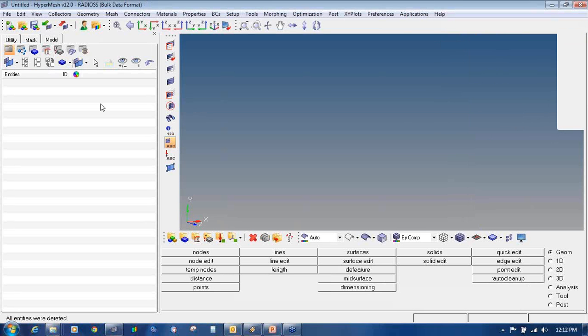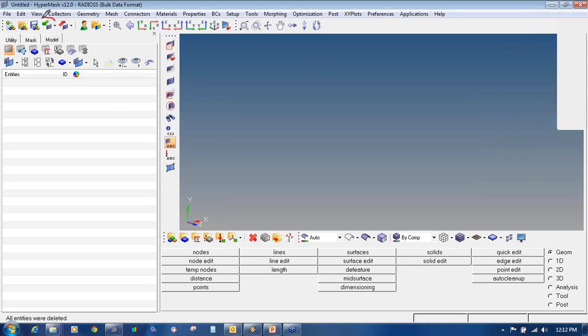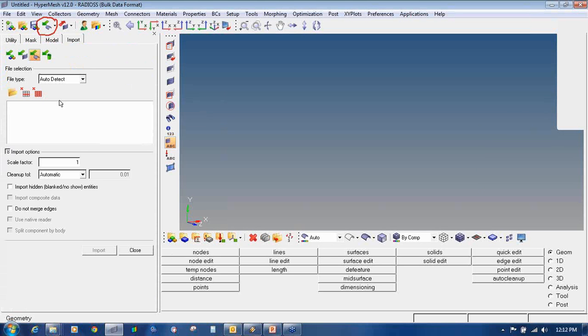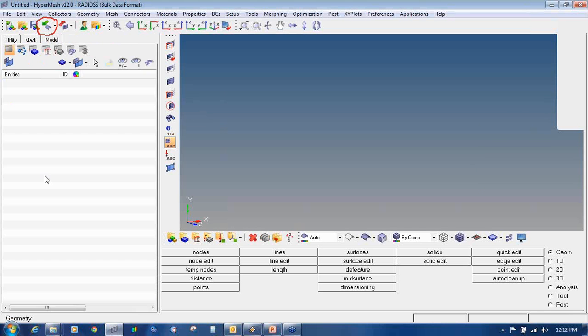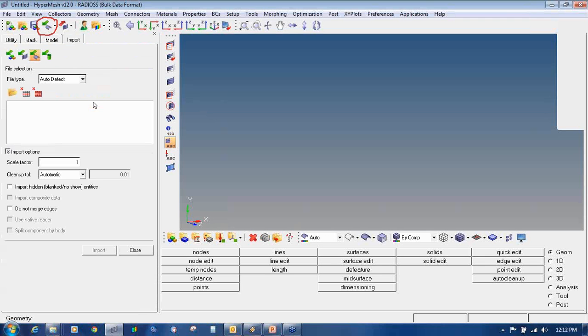So now I will show you how to import a CAD model or a line data structure of any CAD file into the HyperMesh GUI. There are two options to import a CAD model. First, you can click on this icon, go to the drop down, import geometry. This will show you the import panel. Or go to File, Import Geometry. So there are two options through which you can import the CAD model into HyperMesh.